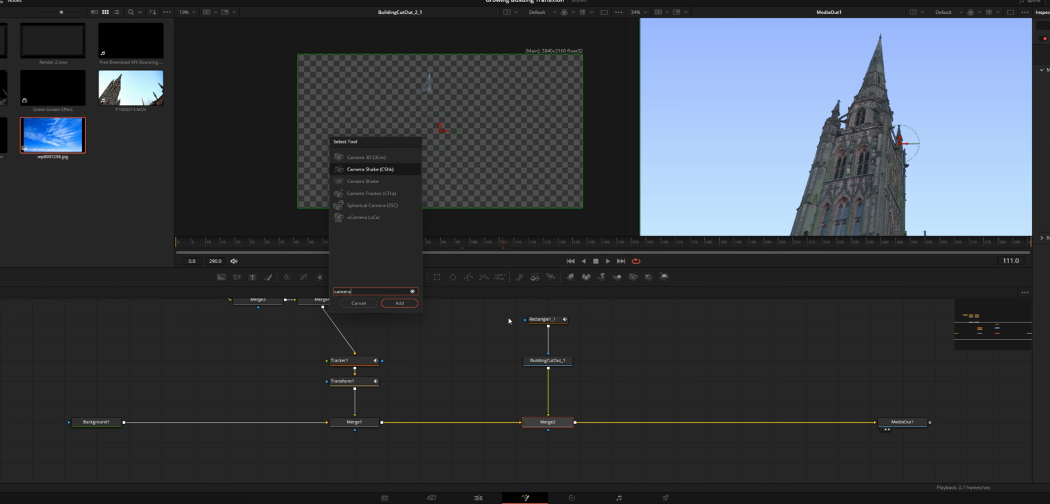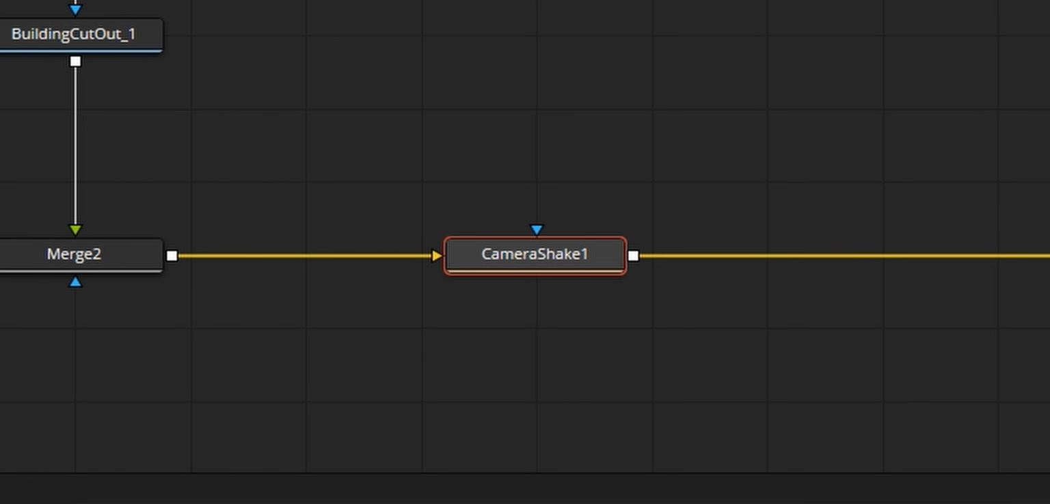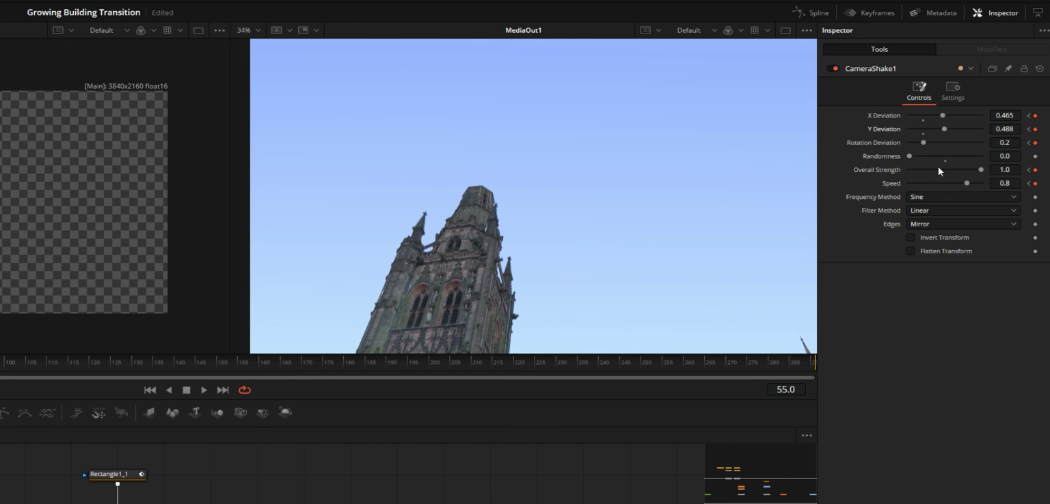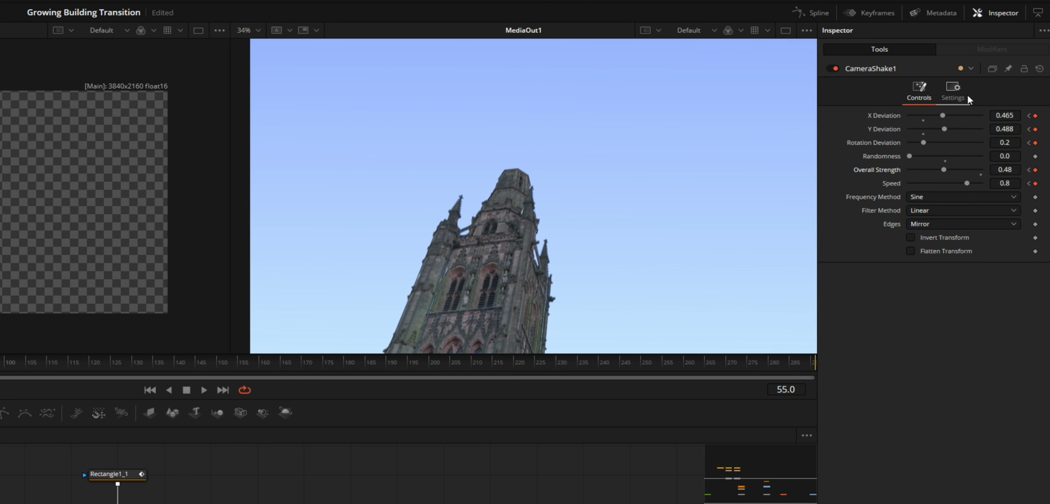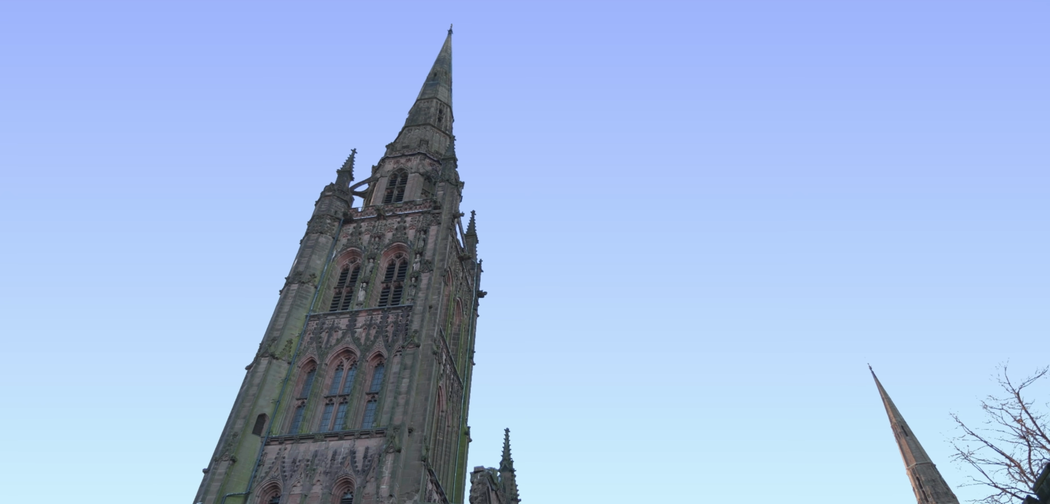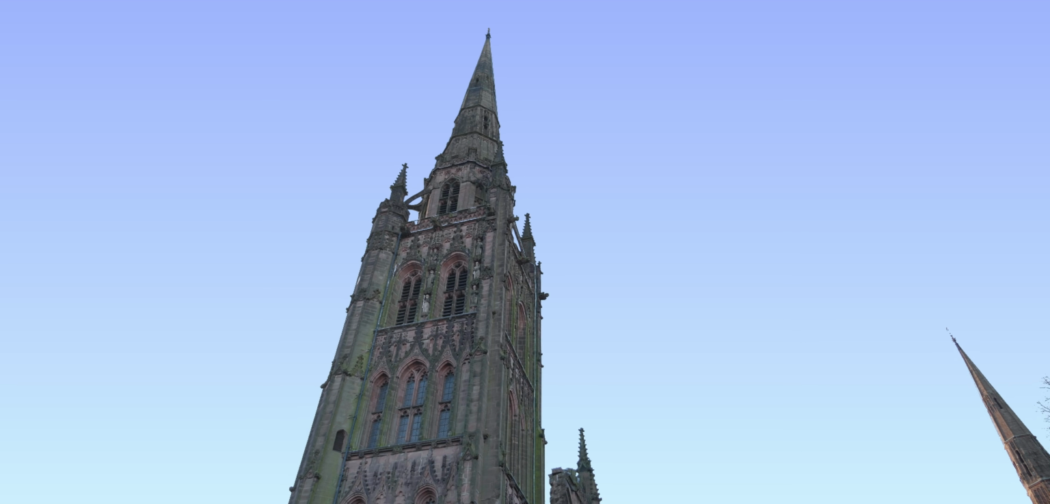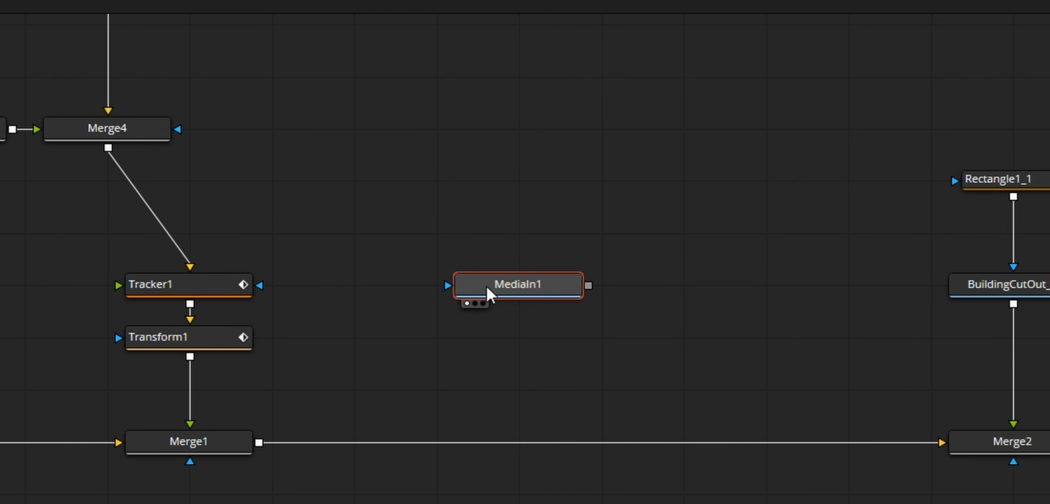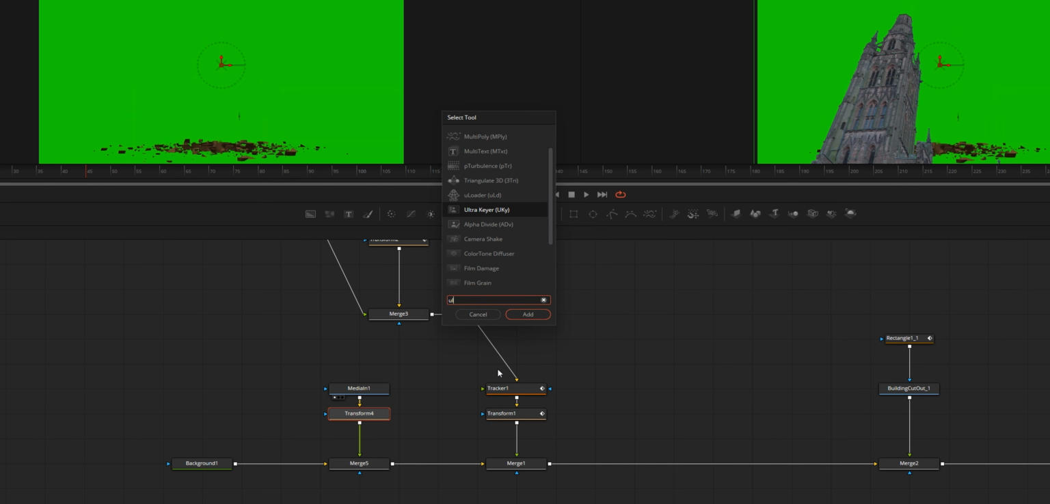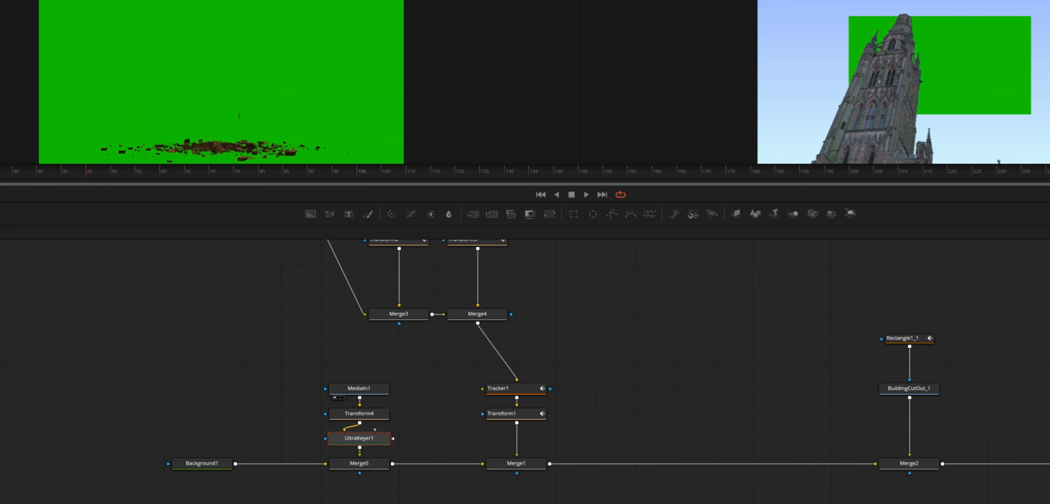You can add as a final node on your node tree camera shake. What you can do with this node is add a little bit of fake camera shake to your shot as the building rises, making it that little bit more realistic. Another thing that you can do is add green screen rubble assets, drag and drop them into your Fusion node tree, and use a node called Ultra Key to key out the green. That's how I added this rubble that you see on your screen.